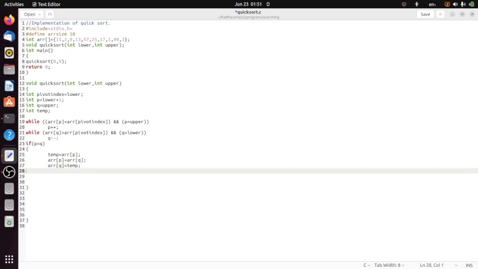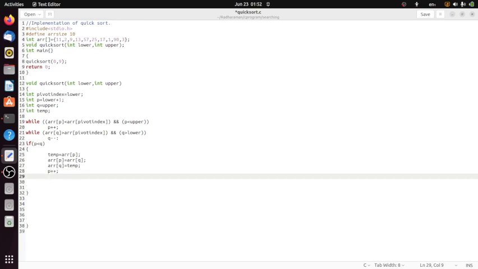So next P will be incremented by 1 and Q will be decremented by 1. We will go on in this way, we'll continue the operation further. P plus plus, because now the pth element has a lower value, so I will increment P, and now the qth element has a higher value than the pivot element, so I will decrement Q, Q minus minus. Now this code will be done only when P is less than Q.